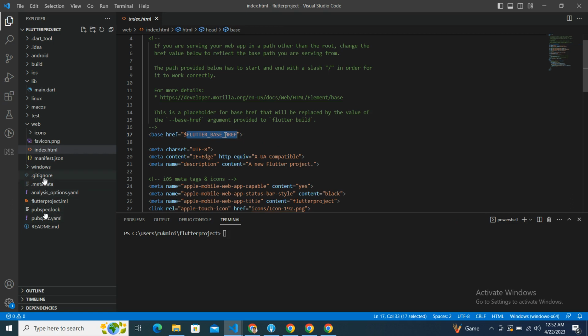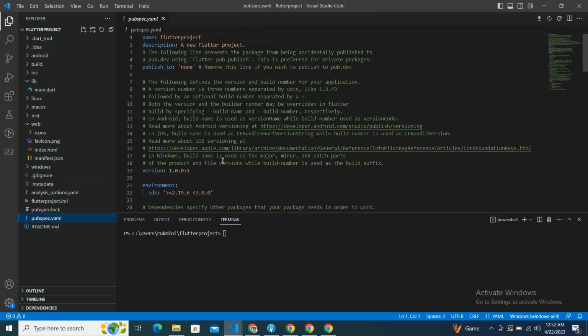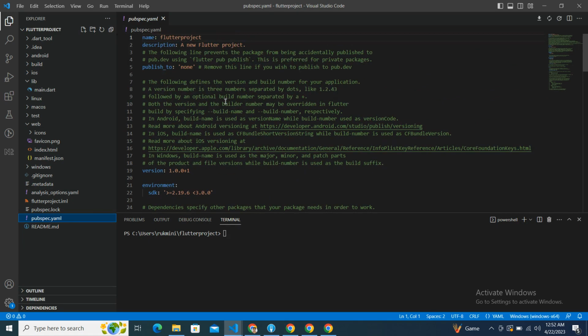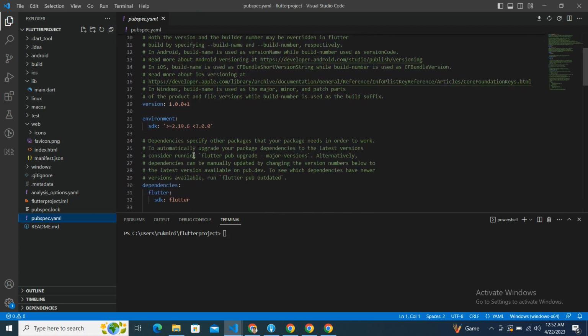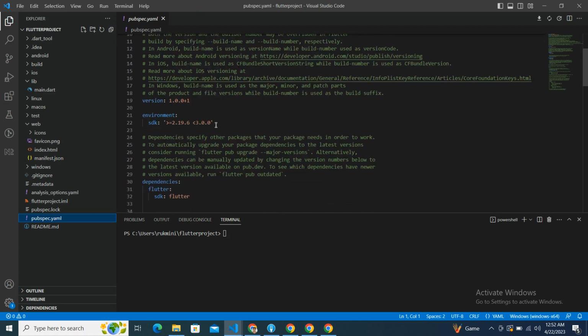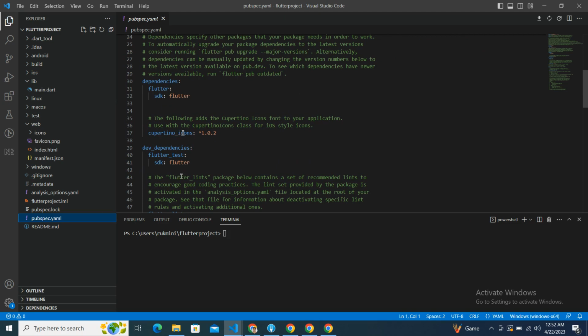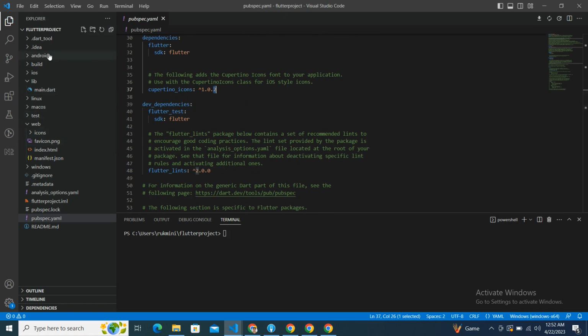Here are some metadata and YAML files, the project configuration files. Here we mention the project's name, description, and version, and the required Flutter SDK versions. And here we add the dependencies according to what we use in our project. So this is our first project created in Flutter.